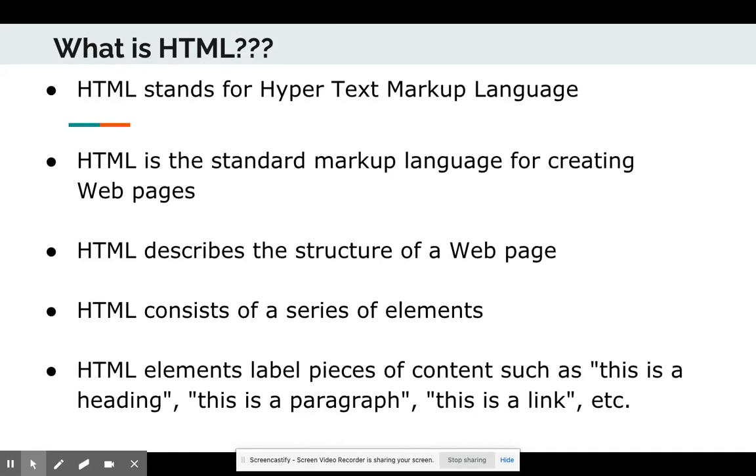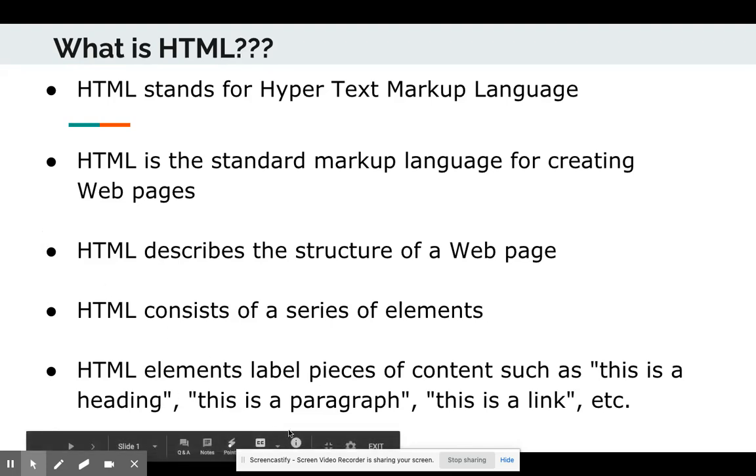HTML stands for Hypertext Markup Language. It's a standard markup language for creating web pages, and it describes the structure of a web page. HTML consists of a series of elements that make up the content of the page. We have elements for things like headings, paragraphs, links, images, and so on.